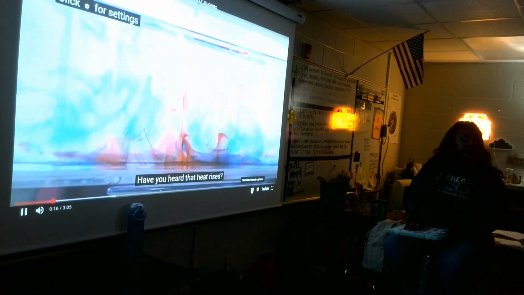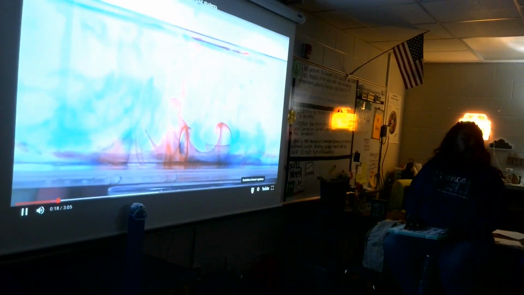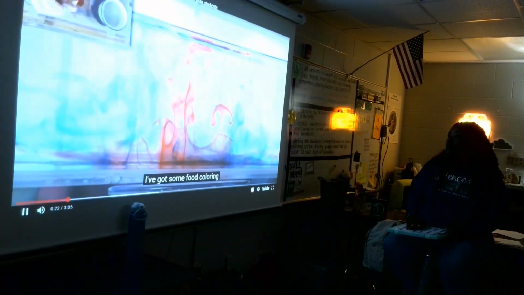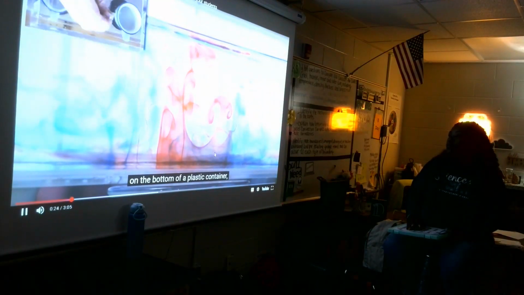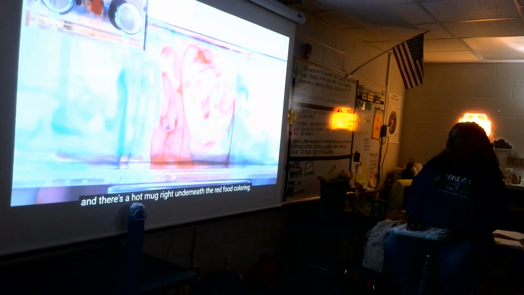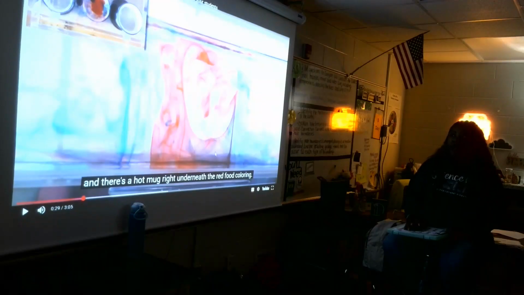Have you heard that he tried this? Well, here, it seems true for yourself. I've got some soup covering on the bottom of a plastic container, and there's a hot flash right underneath the red thing. All right, so I'm gonna pause right here. The red, since it's rising, represent what type of temperature? Or hot. Hot or warm?